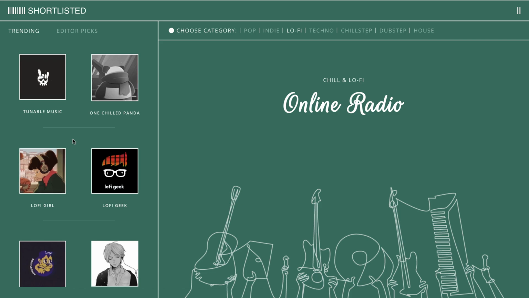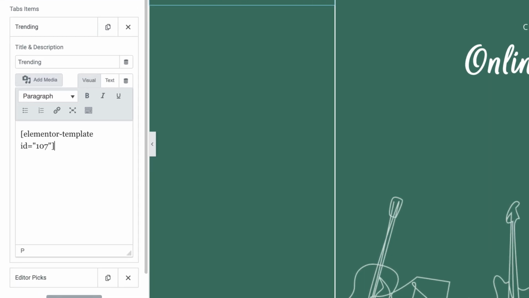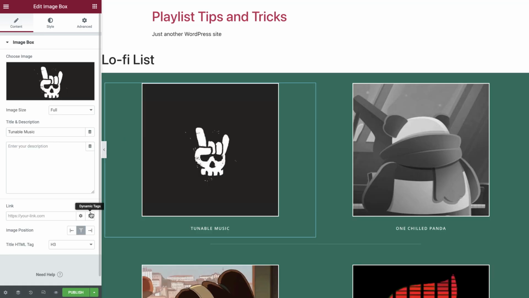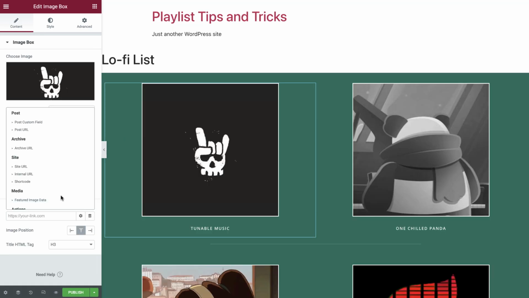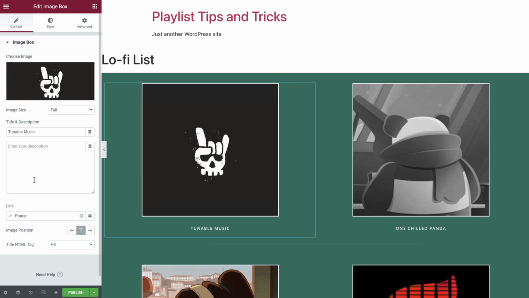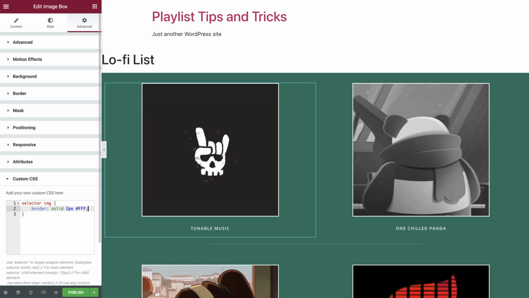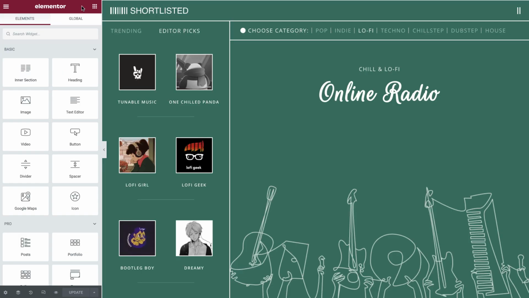In this tutorial, we will use a template shortcode to add our unique design inside a tabs widget. We'll then use a dynamic link to activate a pop-up containing our video playlist, and we'll learn how to add advanced customizations to our widgets using CSS. So if you're ready, let's get started.